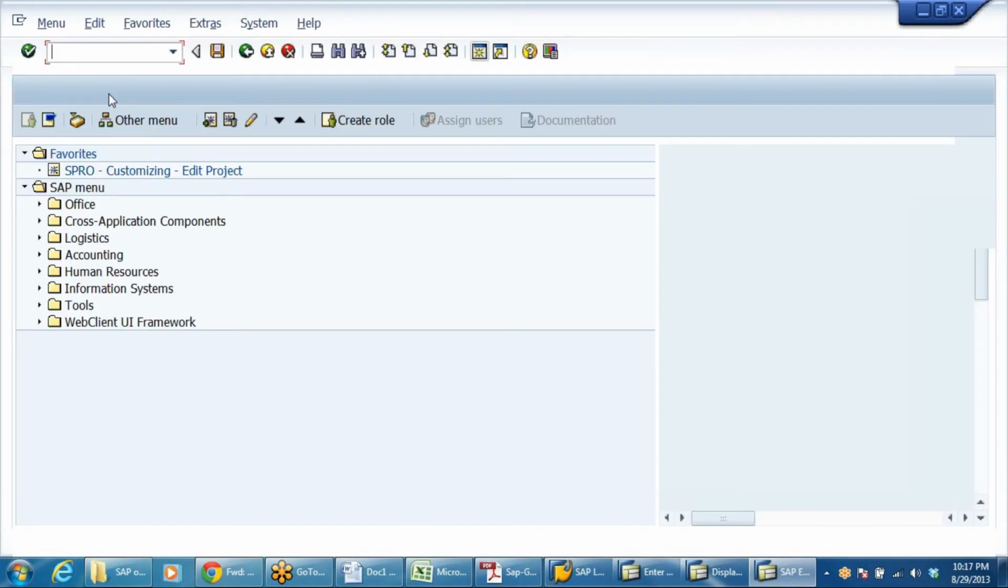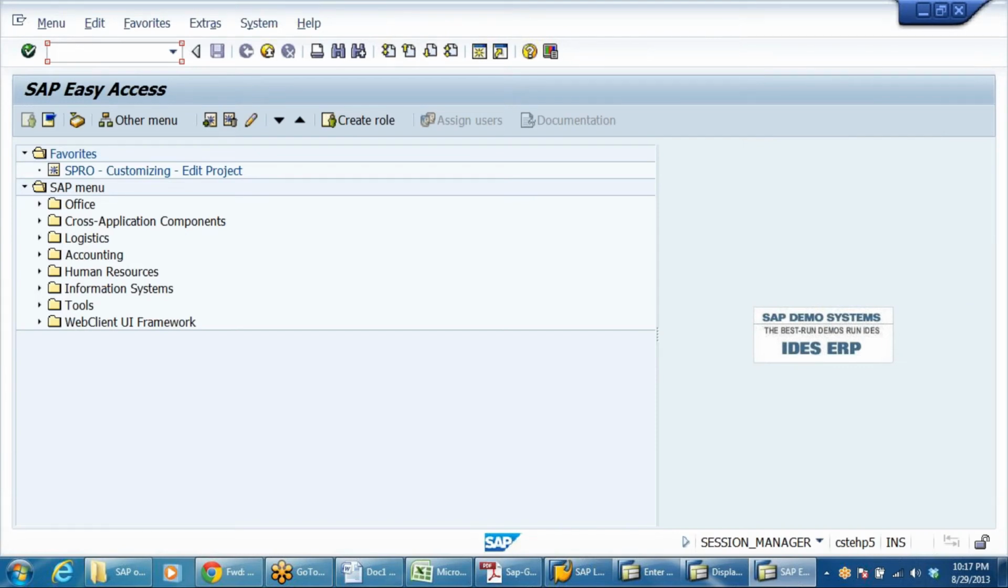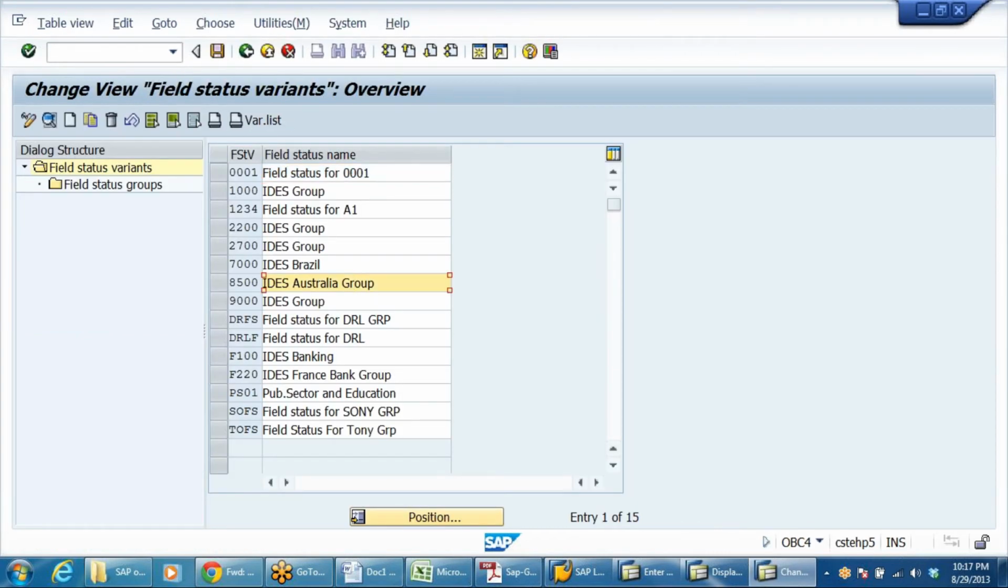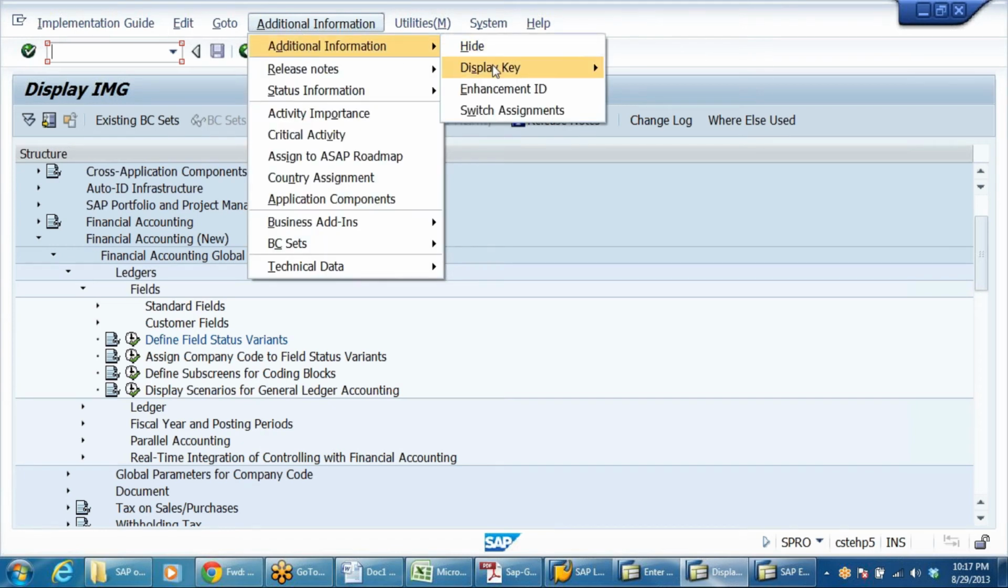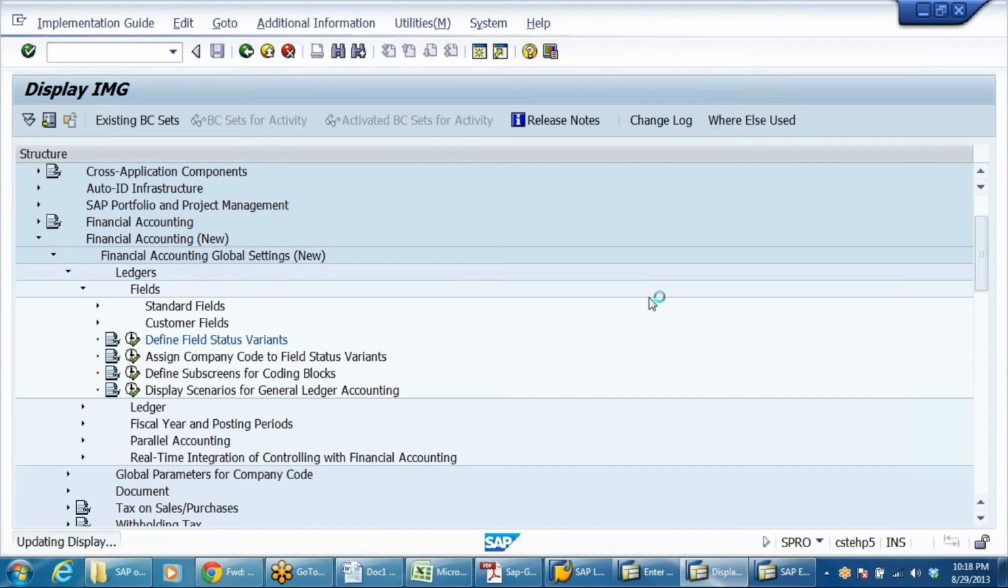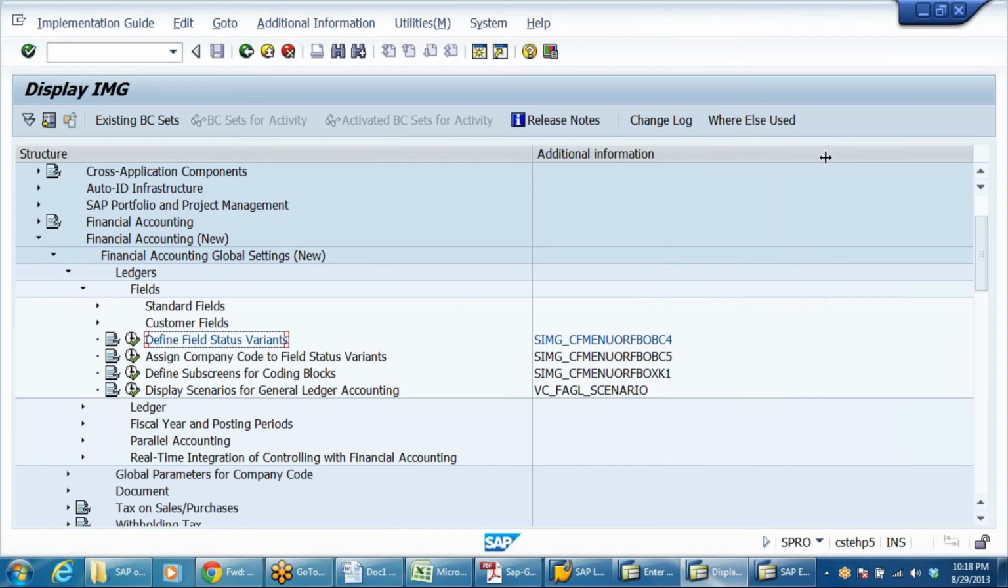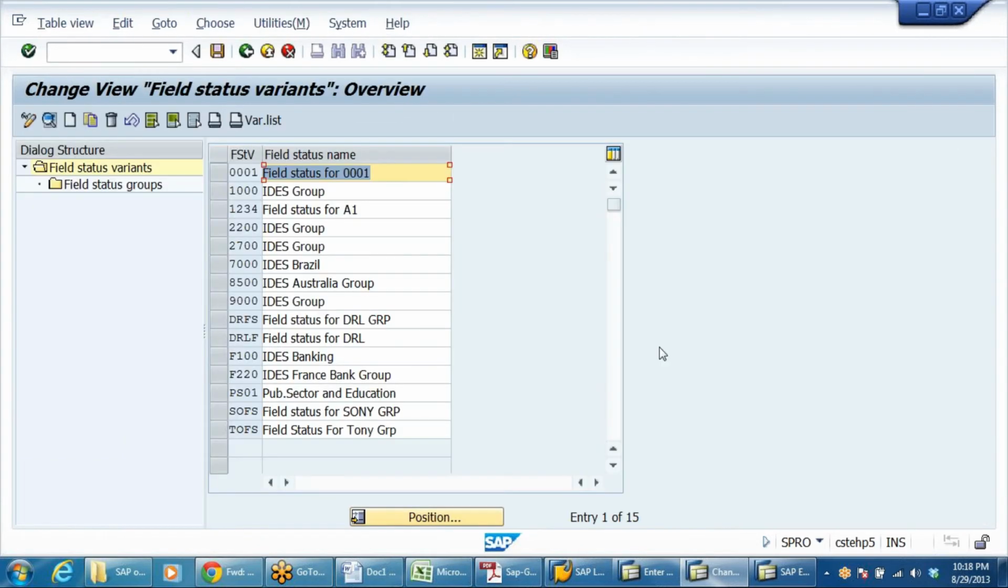In fact, this is a question I have asked the technical people also. See, OBC4. Here you can see OBC4. Or if you want to activate the T codes here, go to additional information, display key, IMG activity. You activate it, and you can see the T codes there. When I asked the technical people, they said that is only technical, don't bother about this. Right, OBC4.